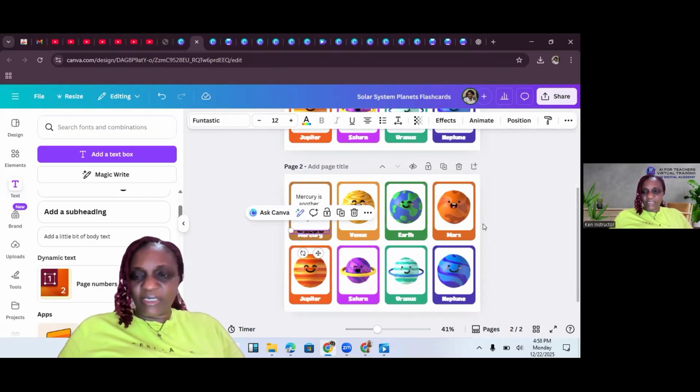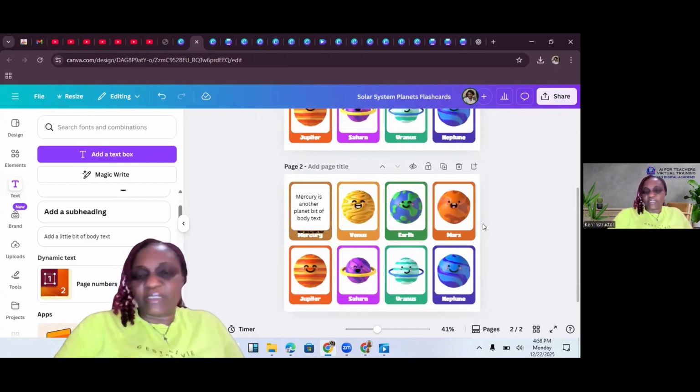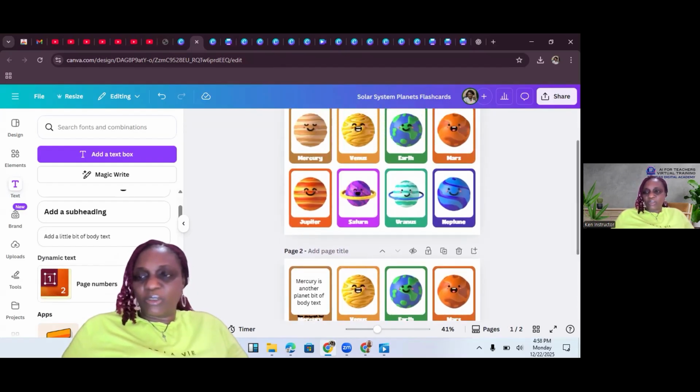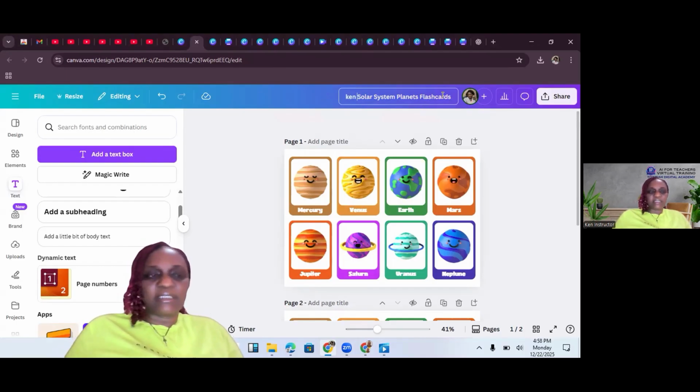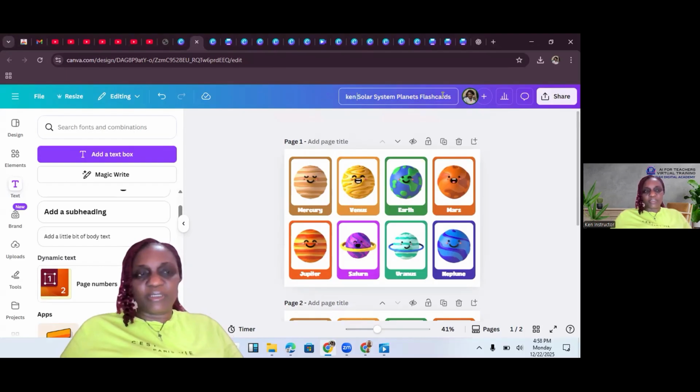So what are we trying to achieve here? You can use your phone, for example, to download this. When you are done, you download this. Let's go on how to download now. You click on share. All right, first of all, you can click into this box and you can name your design. You can choose to use your name and say solar system planet flashcard. I can say Ken solar system planet flashcards, or you can delete it and put your name as you want it to be. Okay, then if you want to download this, you can now click on share.